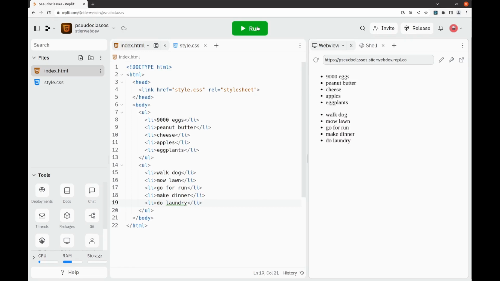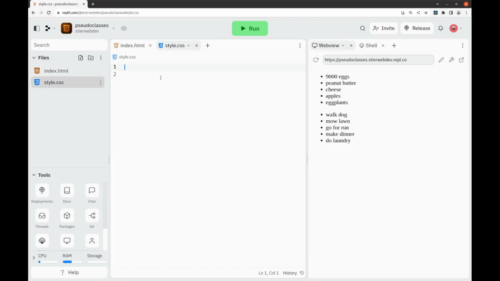Now let's try out the first of type pseudo-class. Flip over to your CSS file to get started. First, write out a type selector for our list item element. That would be an LI. Then add a colon followed by first-of-type and finish it with curly brackets.